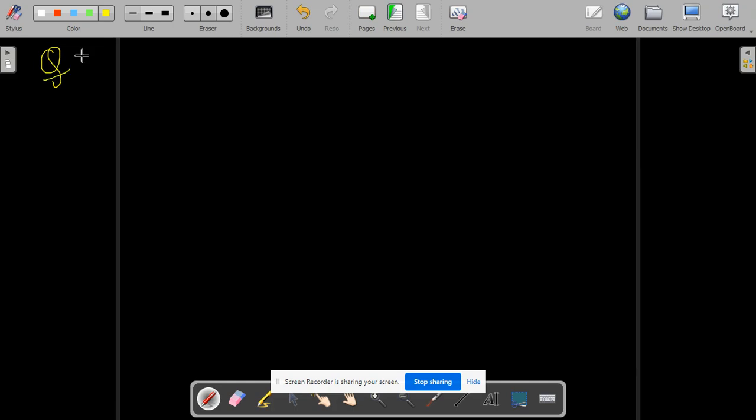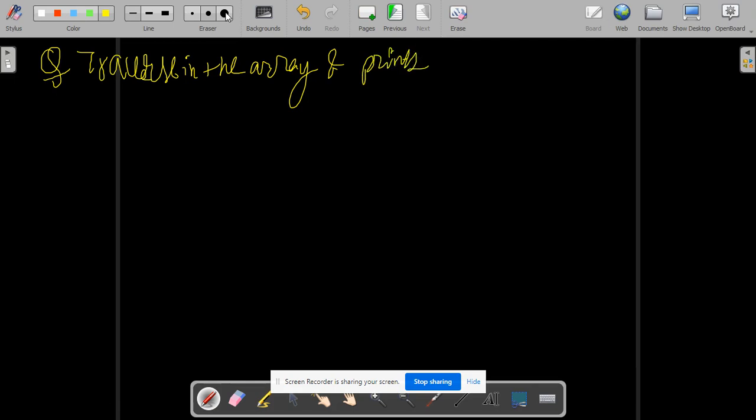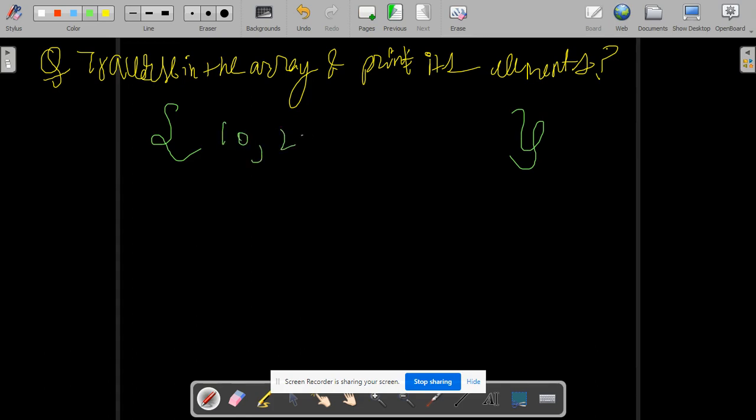So the question states that traverse in the array and print its elements, right? Traverse in the array and print its elements. So this is the question. Okay, so let us take an array. I'm directly giving you some array, we will be declaring it in the editor. Suppose I am giving you some array like this: 10, 20, 30, 40, 50. Suppose this is the array.